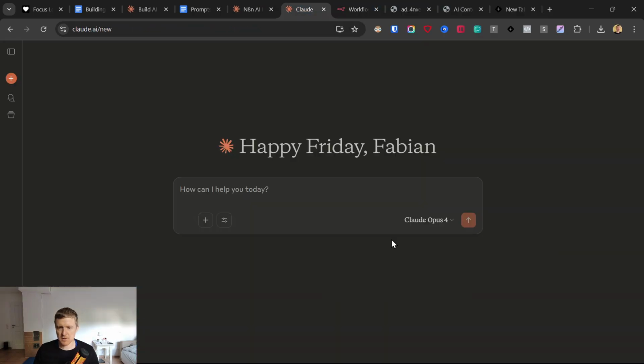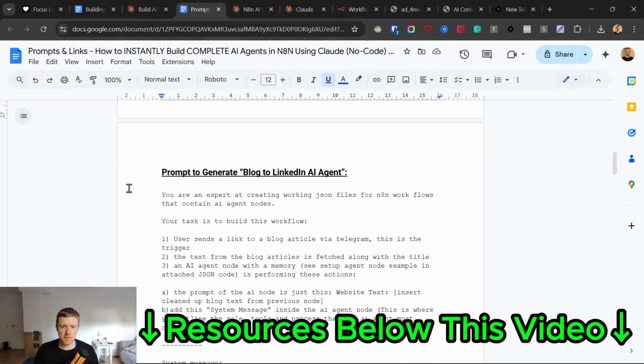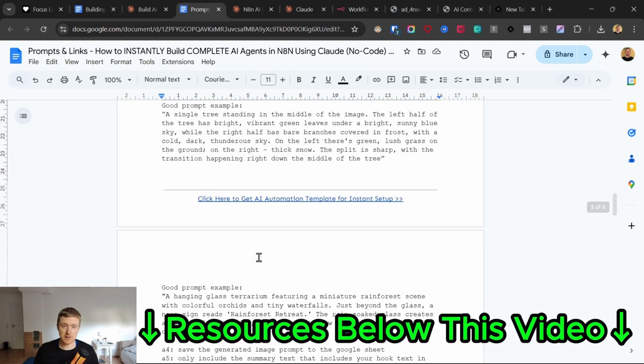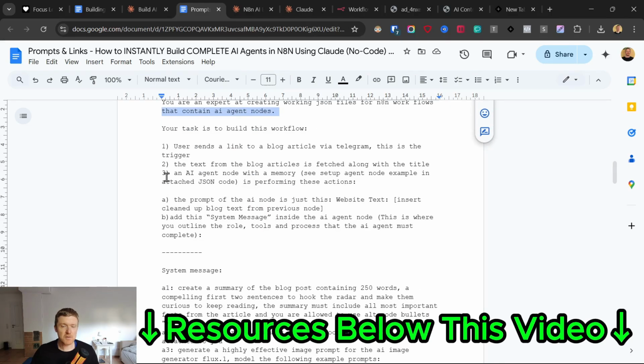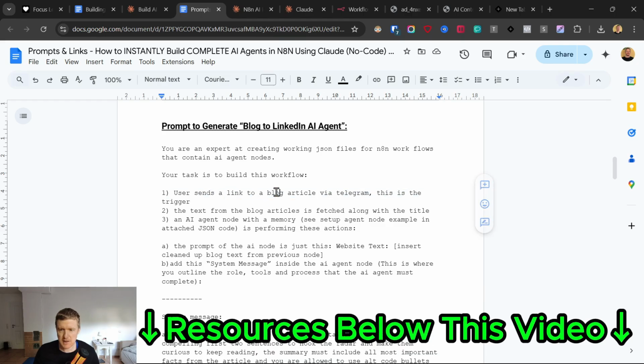Let's switch again to Claude Opus. Now let's go to my document here. So here I have worked out the most effective prompt structure to build AI agent workflows. First it starts with the role. You're an expert at creating working JSON files for N8N workflows that contain AI agent nodes. Then I need to specifically outline what this workflow should do. A user sends a link to a blog article via Telegram. This is the trigger.